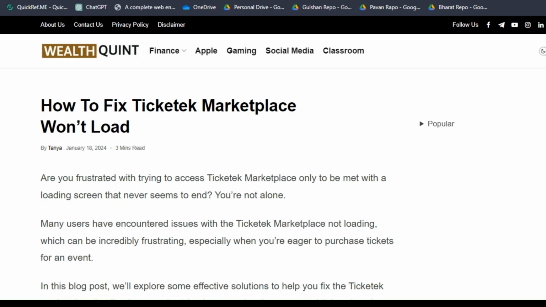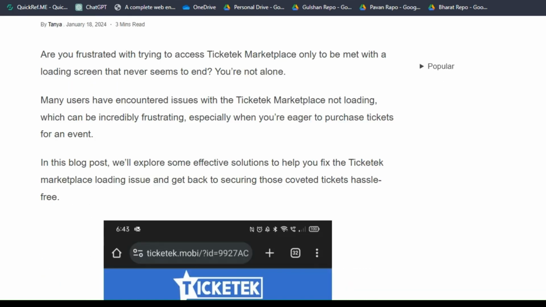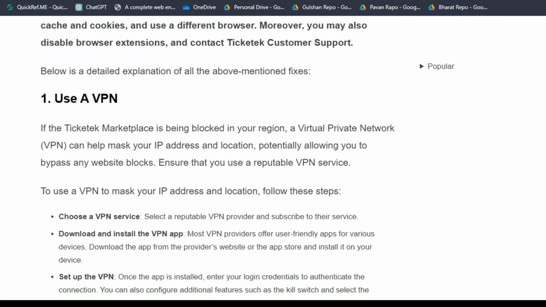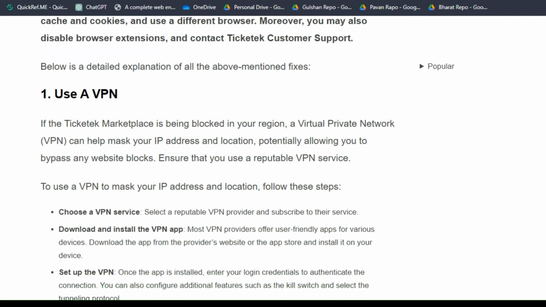In this tutorial, I am going to show you how to fix Ticketek Marketplace not loading. Are you frustrated with trying to access Ticketek Marketplace only to be met with a loading screen that never seems to end? You are not alone. Many users have encountered this frustrating issue. To resolve this issue, you can follow these simple on-screen instructions.